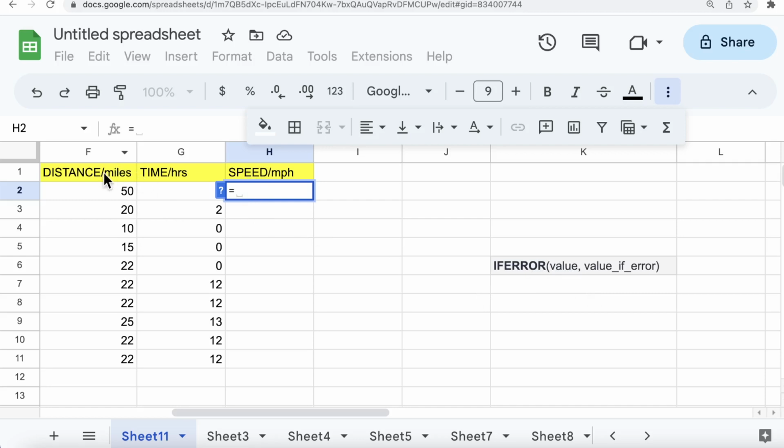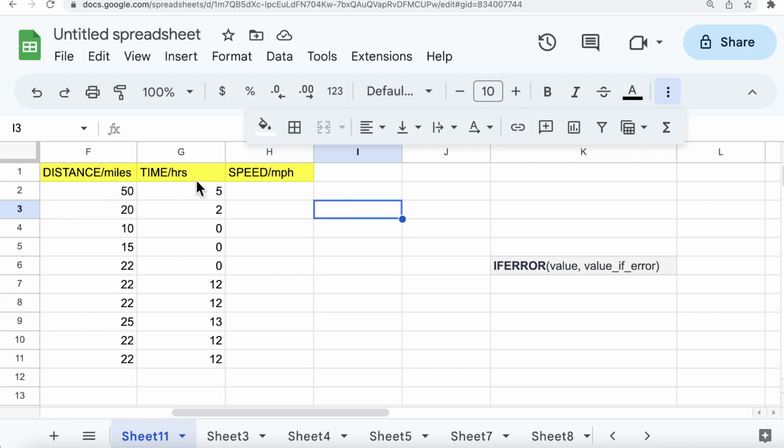Let's say this is distance and this is time, and we want speed. Speed is distance divided by time. So miles per hour. These are miles and these are hours. To get miles per hour, we divide this side by that side. So 50 by 5 should give us 10. 20 by 2 should give us 10. 10 divided by 0 is going to give us some error, right? 15 divided by 0 is also going to give us some error. So let's see how IFERROR is going to make this possible for us.